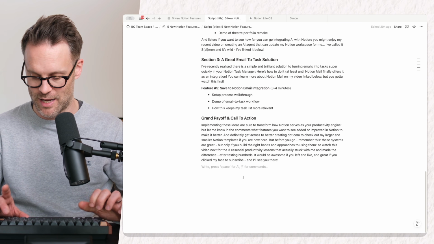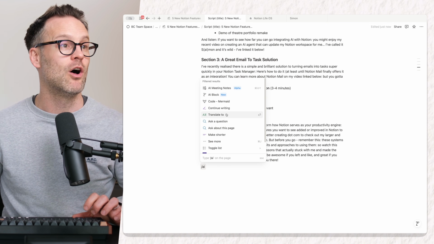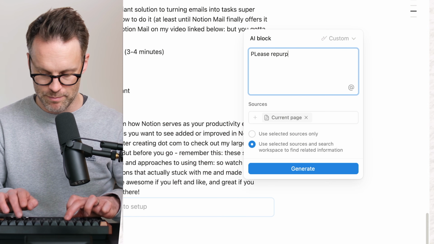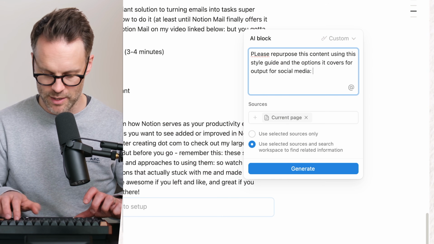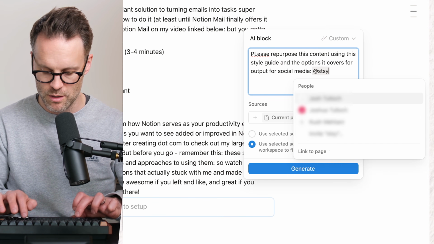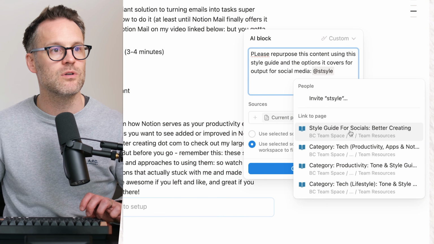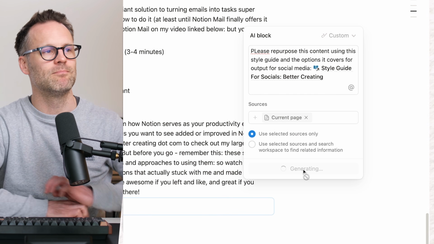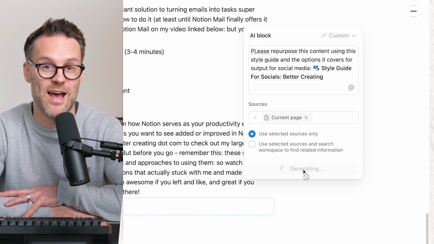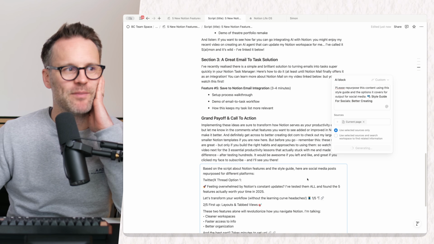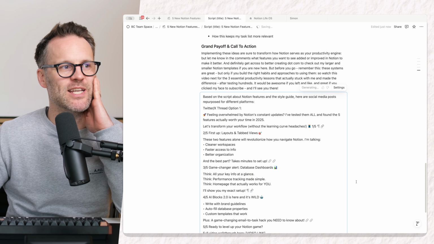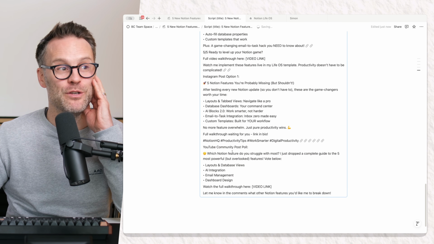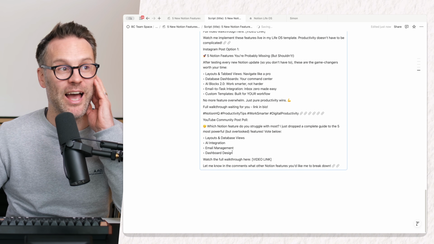So what we could do, I mean, I'm playing with other things around my AI assistant that I'm building, but if we go down here and do AI block, you can mention things, please repurpose this. And then I can mention style guide for socials here, use the selected sources only, generate, and we'll see what we get. Now, what you're seeing happen here is I'm getting generated a set of custom Twitter threads. It's going to do YouTube community posts and all the rest.